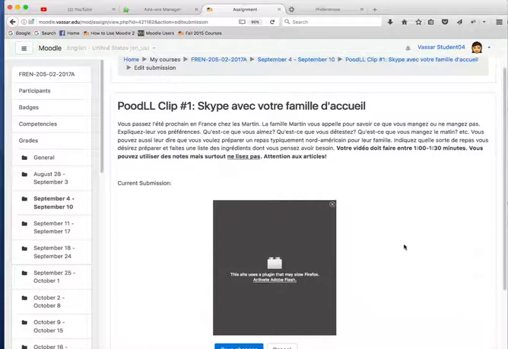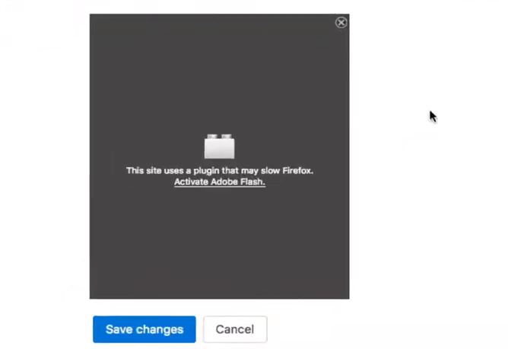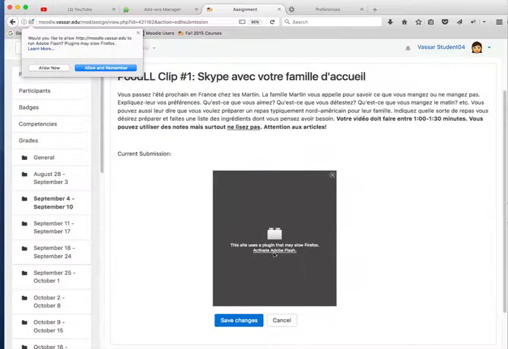Now, depending upon what browser you're using, on what kind of computer, and what your settings are, and what you may have done in the past, you may or may not get prompted with a question of whether or not you will activate Adobe Flash. And it may look different on your browser than it looks on mine that you're looking at now. But Adobe Flash is required for PoodLL to work. So I'm going to say yes, activate Adobe Flash.